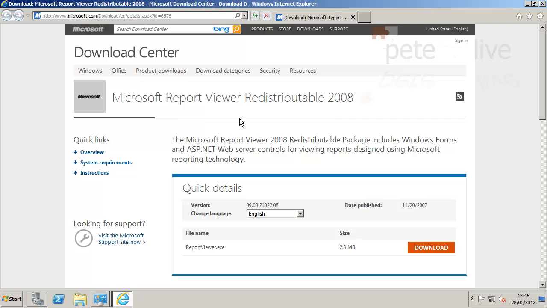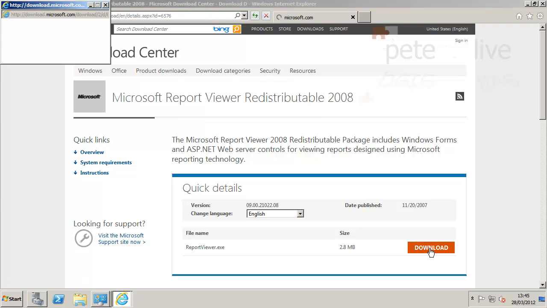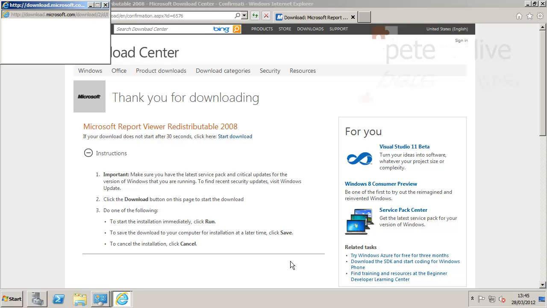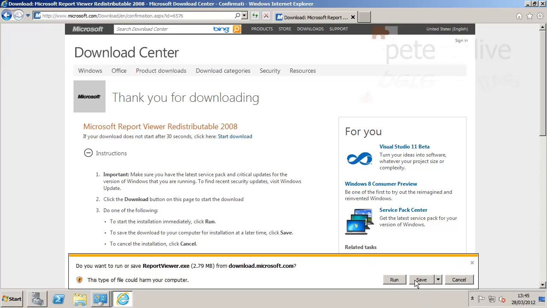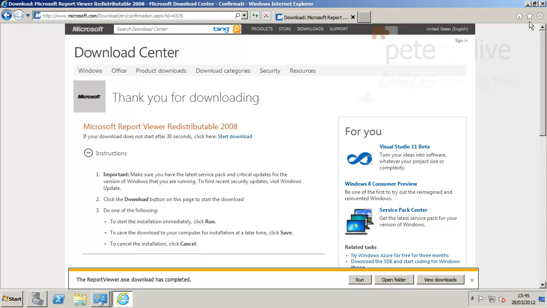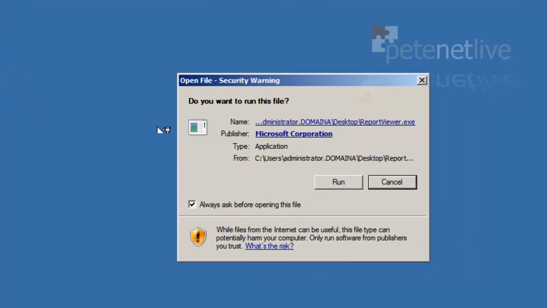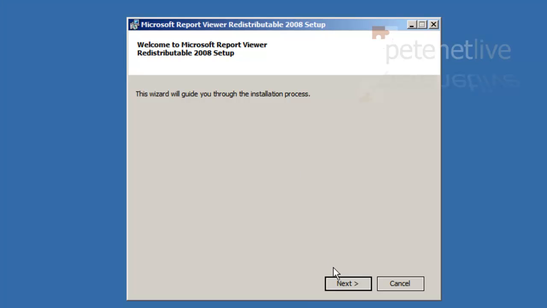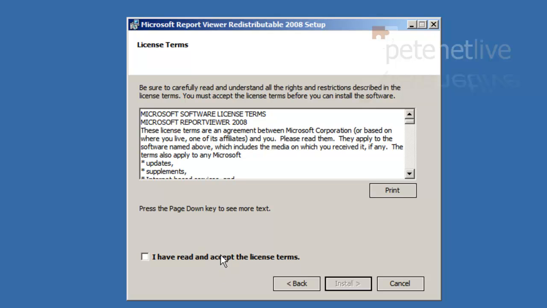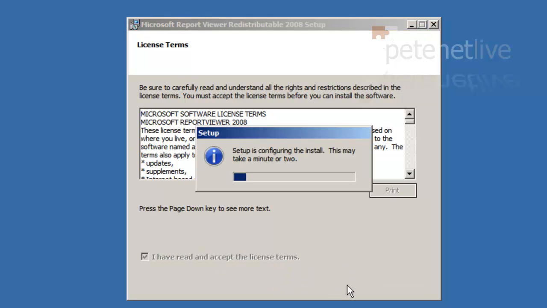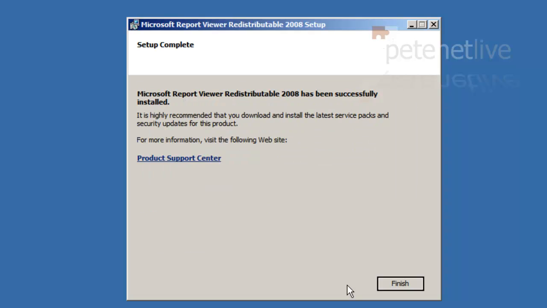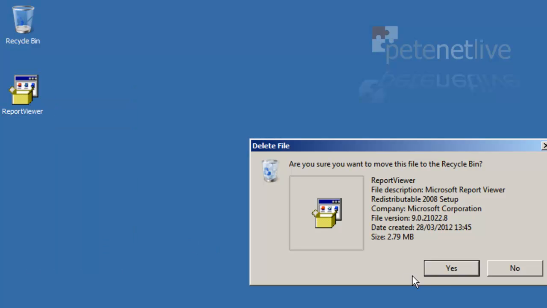Now, one of the prerequisites is Microsoft Report Viewer Redistributable 2008. You'll need to install this before you start. I know there is a 2010 Viewer Redistributable, but if you install that, it will complain at the end and say it wants 2008. So run that update and let it install. That's gone on successfully. Finish with that.